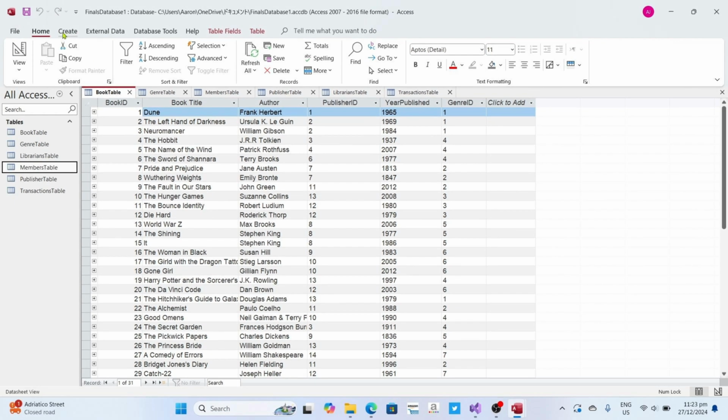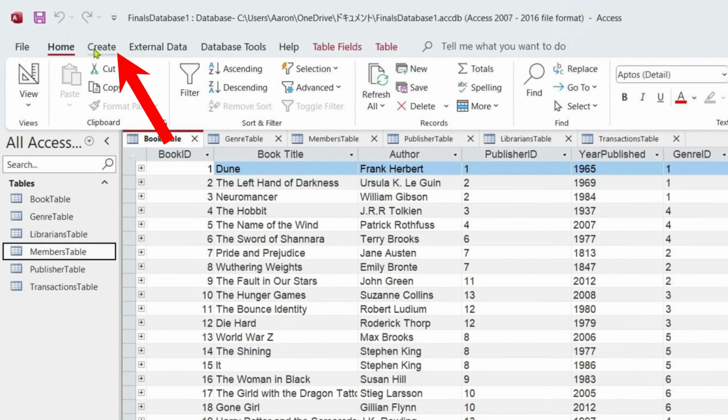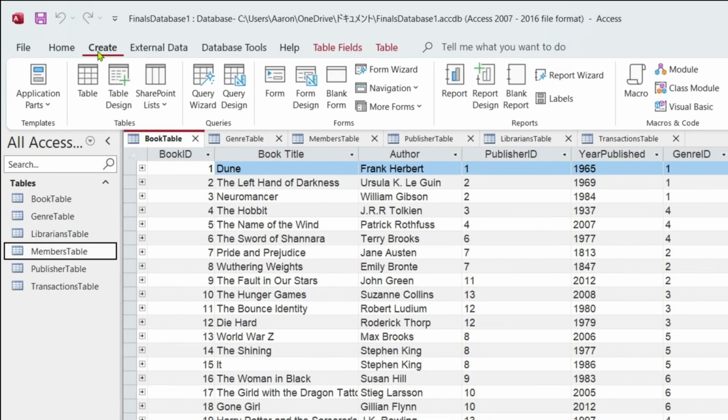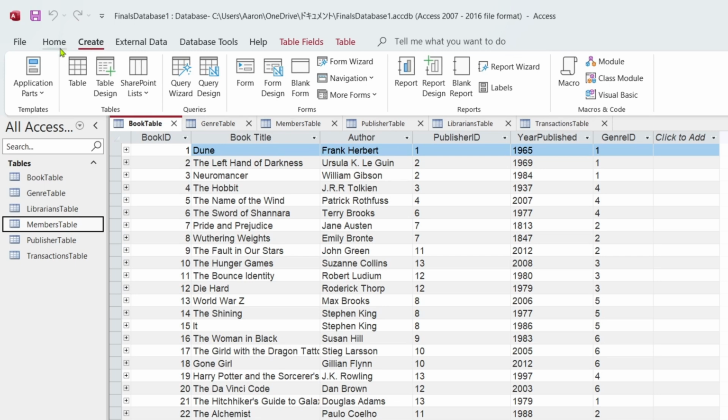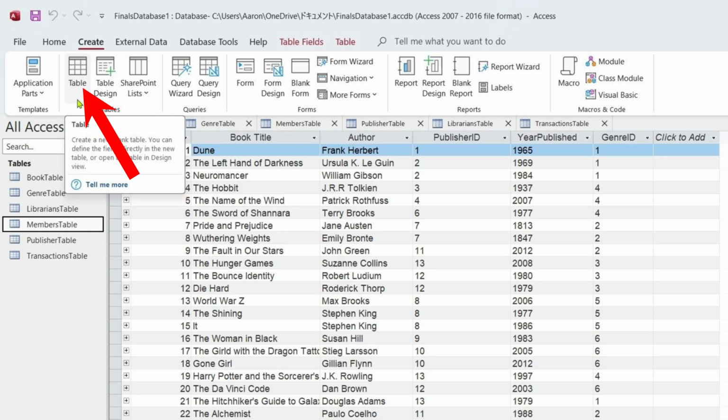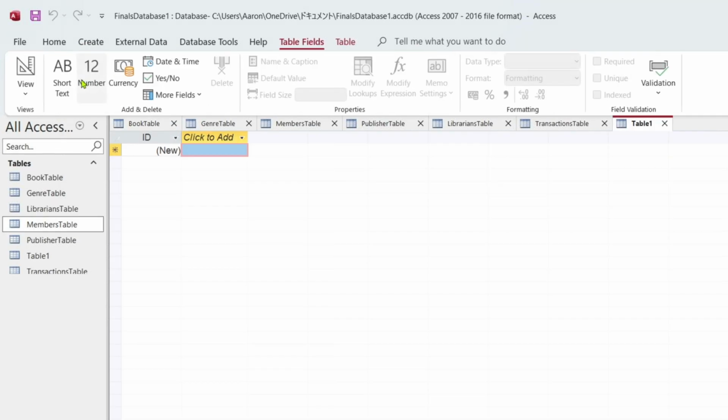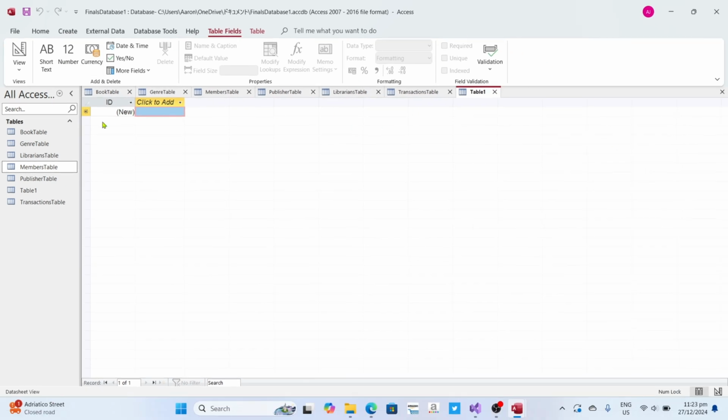For the first step, I want you to go to the Create tab of your Access. And here on the Create tab, you will now be able to see the Table option right here, which is used to create a new table in MS Access. So just go and click it. And then there it is, guys, as simple as that.